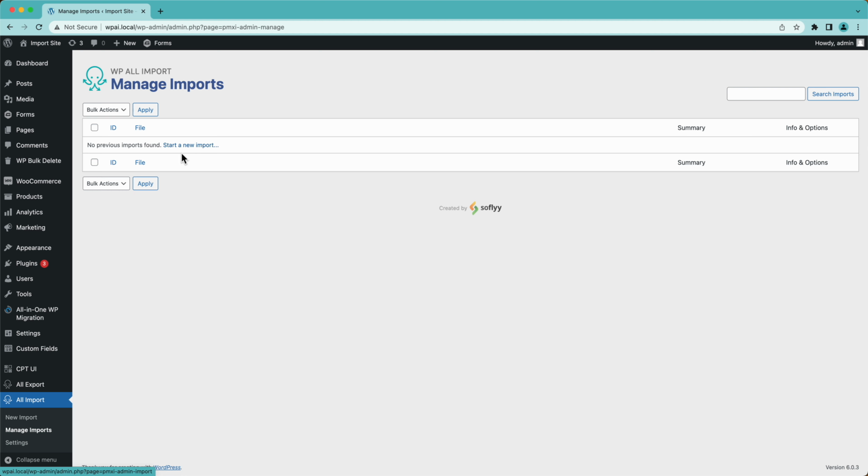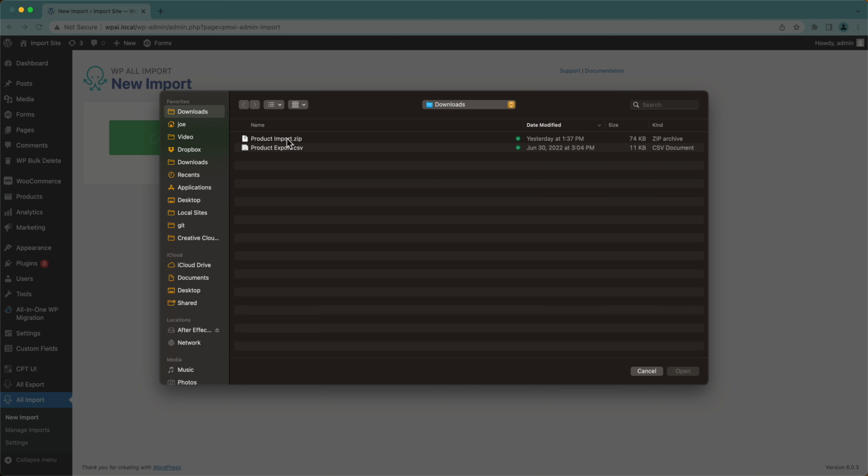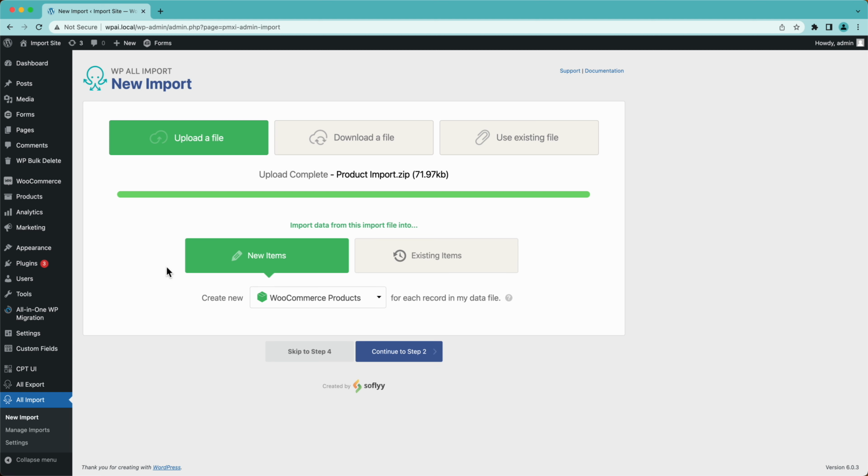So the first thing I'm going to do is go down here to All Import and select New Import, and then we're going to upload a file. And I'm going to use this product import.zip here. So this is a zip file, it has a CSV, and it has my settings file for WP All Import. So I don't have to configure my WooCommerce product import. If you check the description below, we have a link to a video on how to set up a WooCommerce product import if you need some help with that.